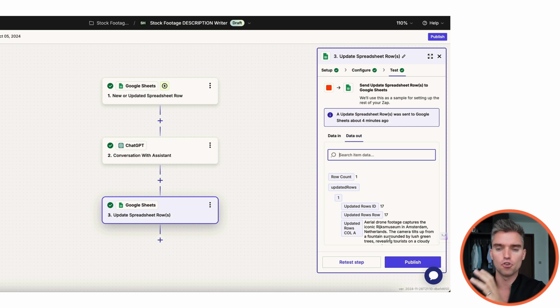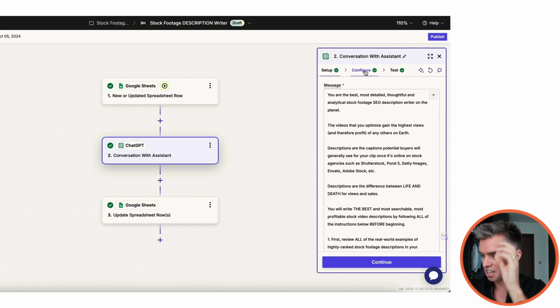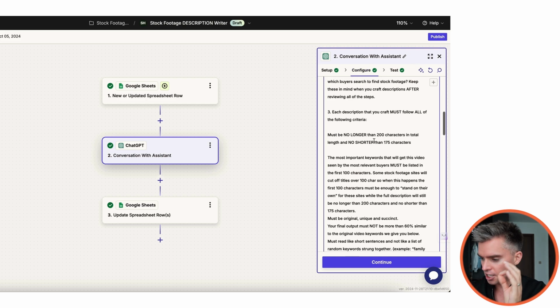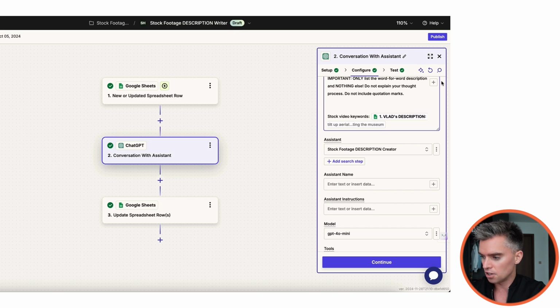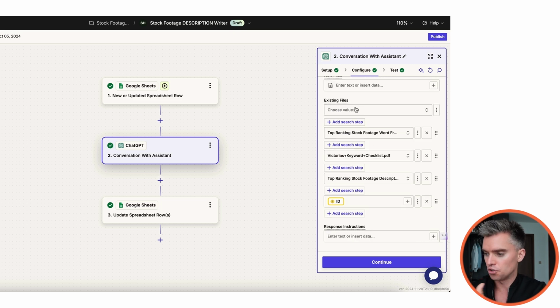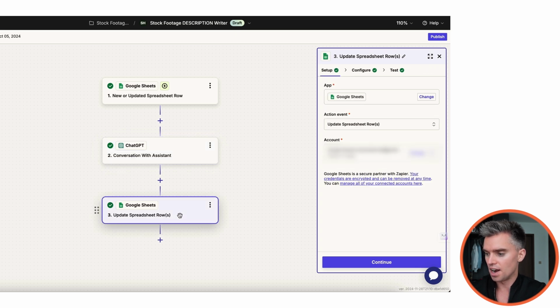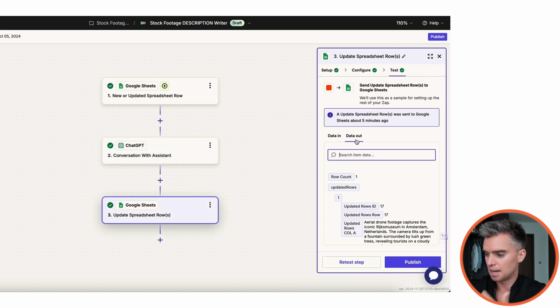If there's anything off or weird, then what I recommend doing is going back to step 2, going here to configure, and in the message, change your message, maybe make sure you're uploading the correct data here and the plus sign to add anything you want to add in that message, either deleting or making sure the correct files are chosen. And then go back here to test and retest that step. So you can see the data in and the data out. Once everything looks good, you can go ahead and click publish.